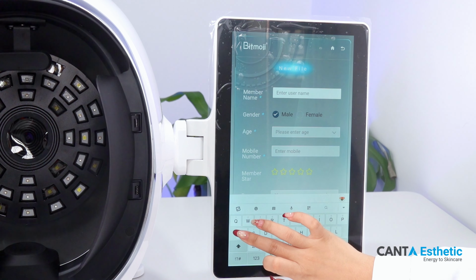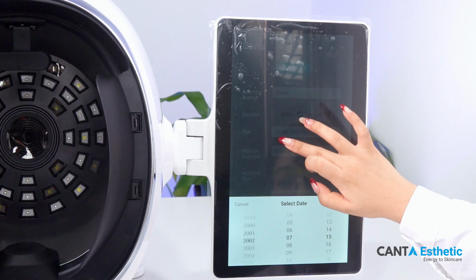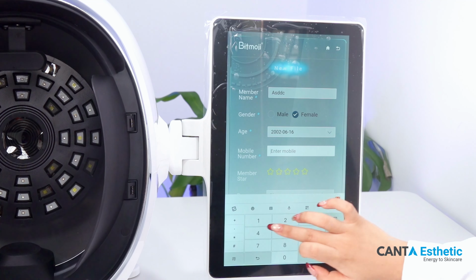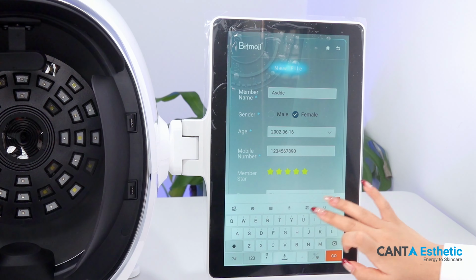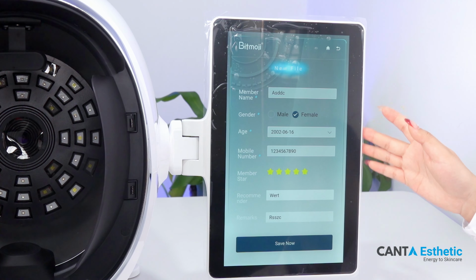Fill in the customer's name, gender, and age. Note, entering the real age is essential for more accurate future analysis. The phone number is required. Optional fields include customer star level and referrer. Once all the details are filled, click Save to proceed to the next step, taking photos.